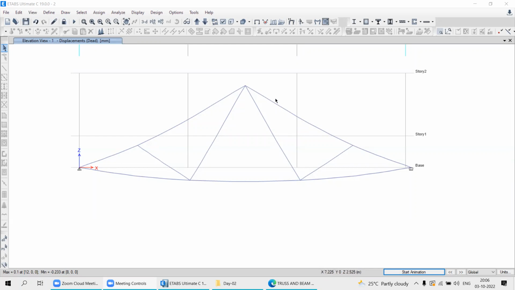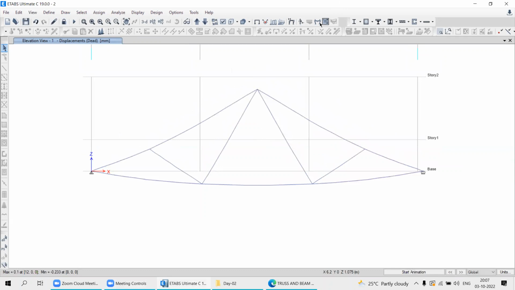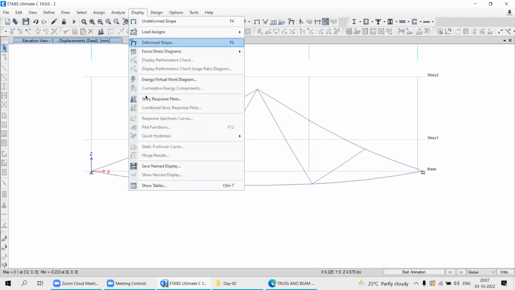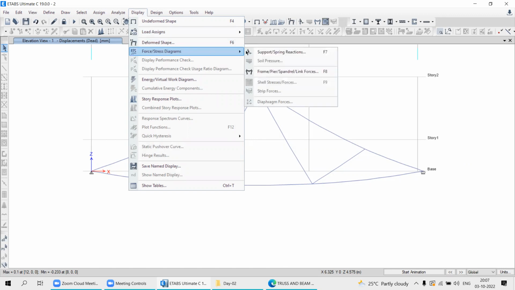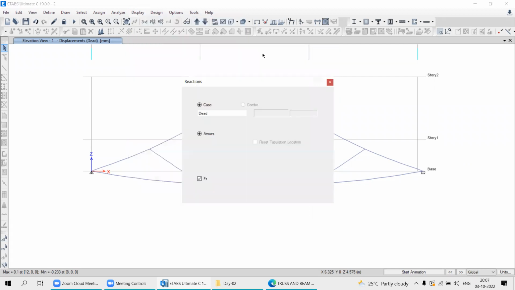Now I have to see how much force is coming in the members of the truss. Member में आपके क्या forces आ रहे हैं, कितना tension आ रहा है, कितना compression आ रहा है, that I just want to see. So how can I see that? Go to this shape. Okay, sorry. Go to display. In force stress diagram, go to this option, then go to support reaction. What reactions are there?